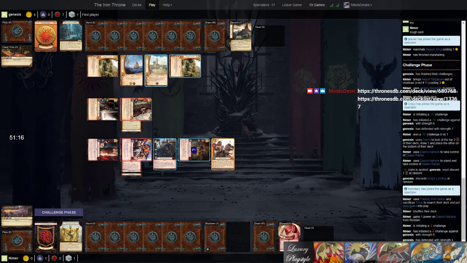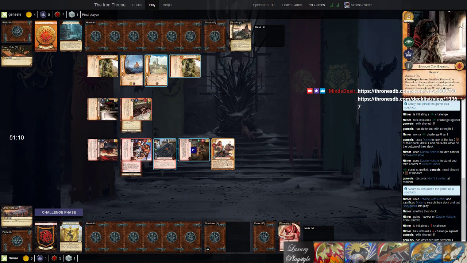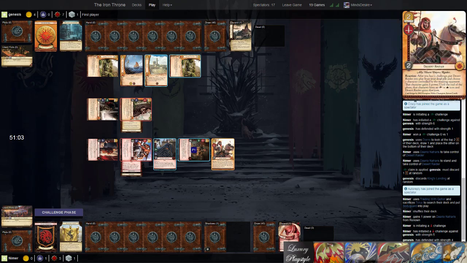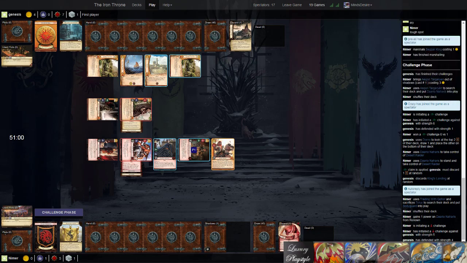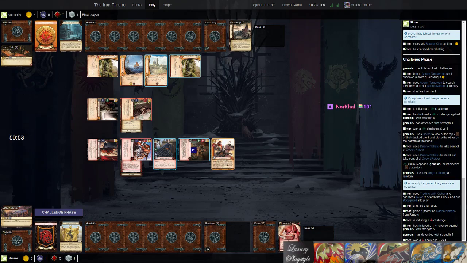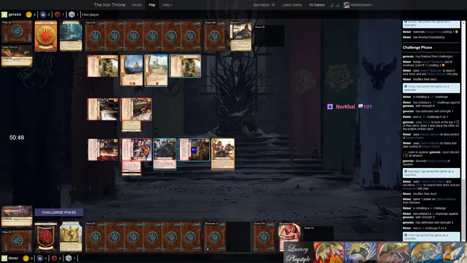So military comes in with Khal Drogo, basically looking to clear the board here. Although Shadow City Bastard can strip the icon from Desert Raider, so he shouldn't be able to. I guess that's the same thing, right? Because if you sack your guy to strip the icon, it's basically killing him.